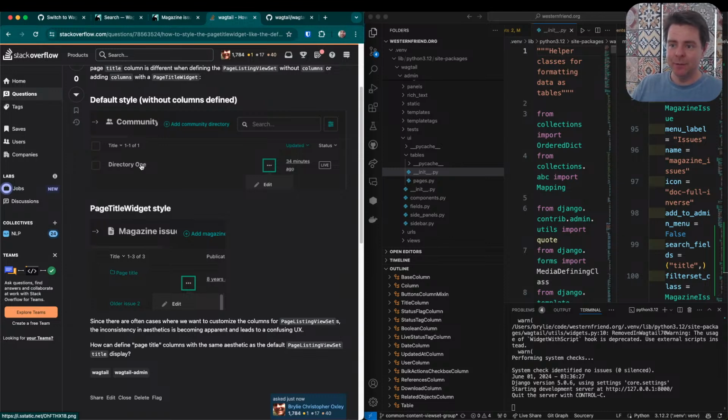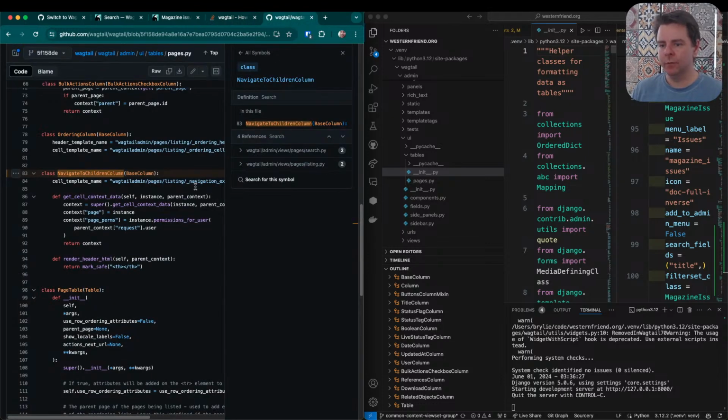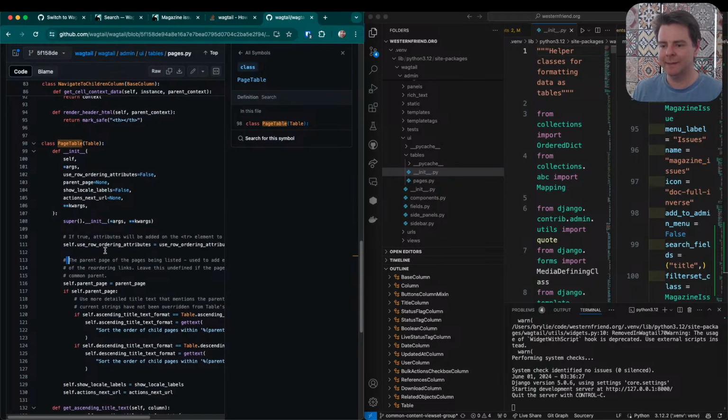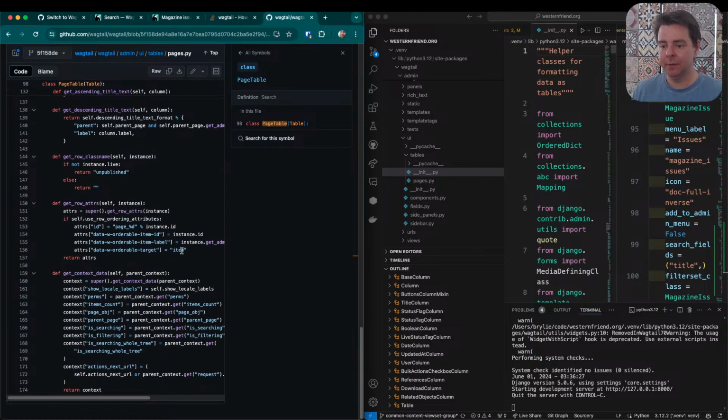I can dig deeper into Wagtail to look at how this default one is implemented or enabled, and see why the default. I think this is like a table layout. Sort of an undocumented feature. Page table is what? I can actually verify that pretty easily.